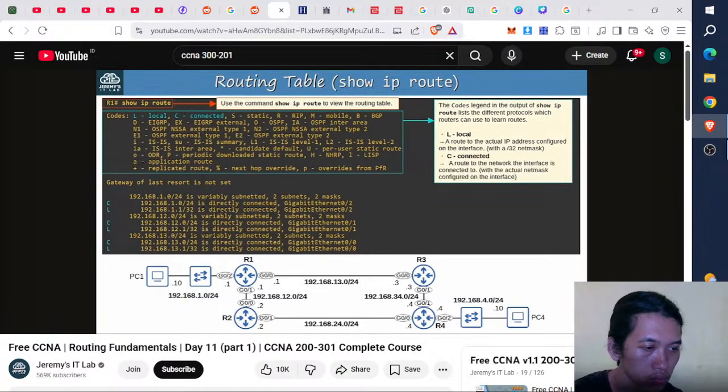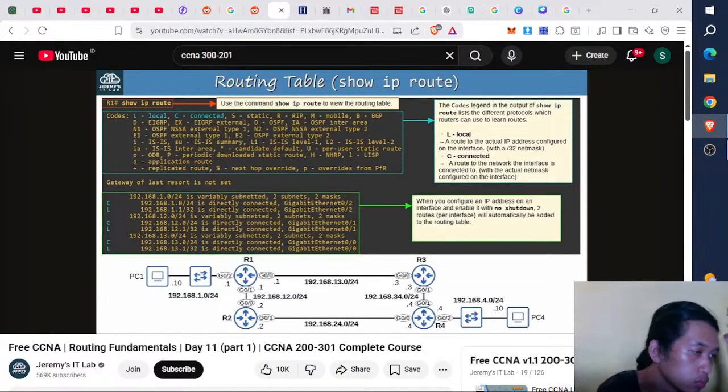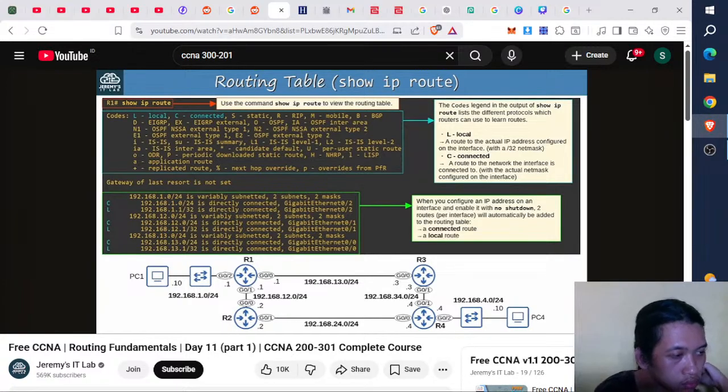Then there is the C code, which means connected. These are routes to the network the interface is connected to, with the actual netmask configured on the interface. Notice there are also 3 routes with the C code in the output below. So even though we haven't configured any routes yet on R1, it already has 6 routes. When you configure an IP address on an interface and enable it with the no shutdown command, 2 routes per interface will automatically be added to the routing table: a connected route and a local route.